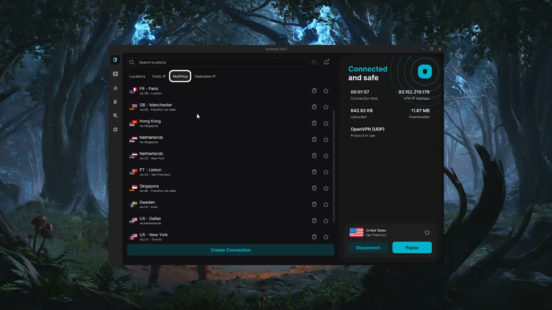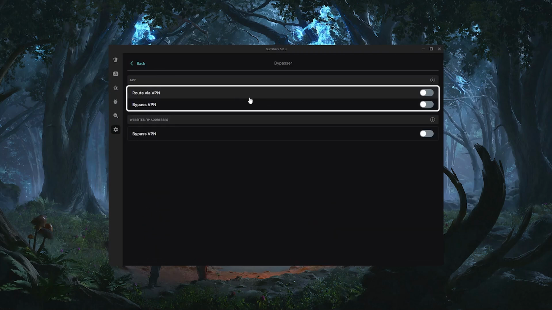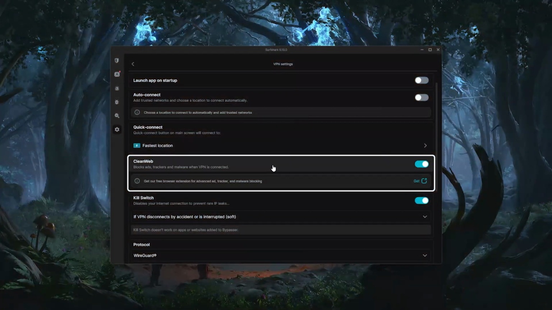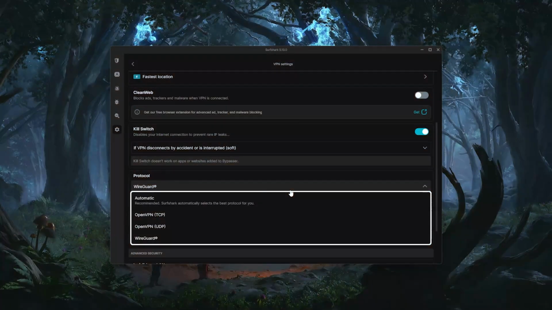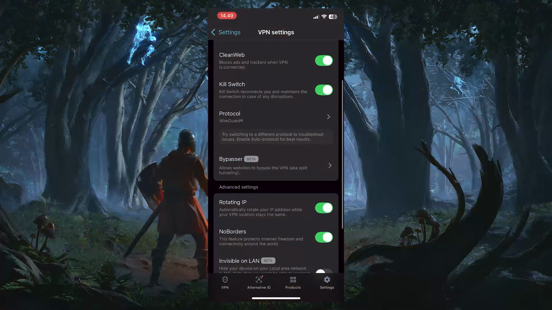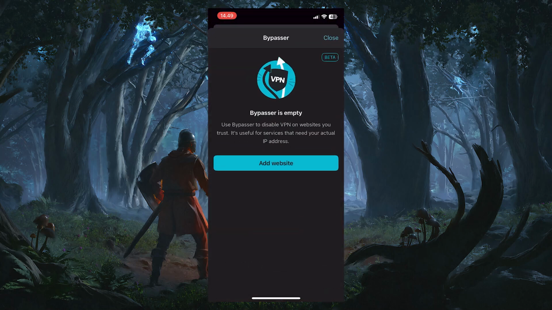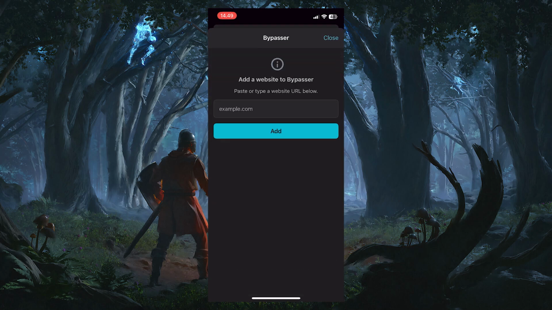As far as features, you still have multi-hop and static IP, and there's also basic security features like Bypasser, which is the same as split tunneling, but it's just called Bypasser. And you have Clean Web, which is an ad blocker, and you have a handful of protocols. But just stick with WireGuard because it's the best performing one. And one thing to quickly point out, Surfshark is the only VPN I've seen offer split tunneling for iOS devices. And that's a big thing since the majority of VPNs are not capable of doing this due to how restrictive Apple's operating systems are. So yeah, it's a very budget-friendly and convenient VPN.